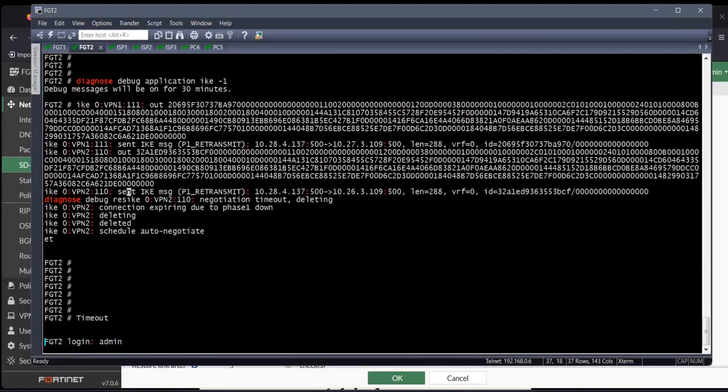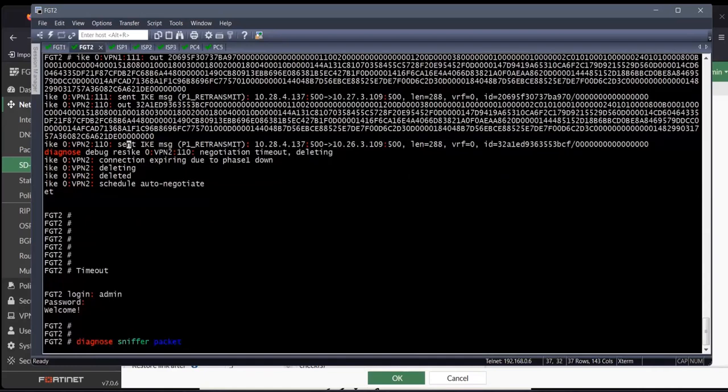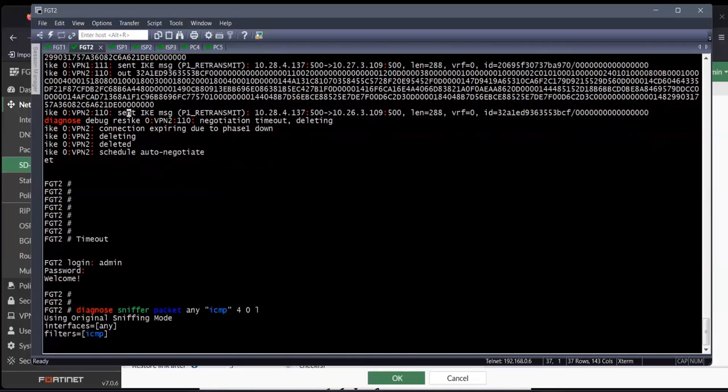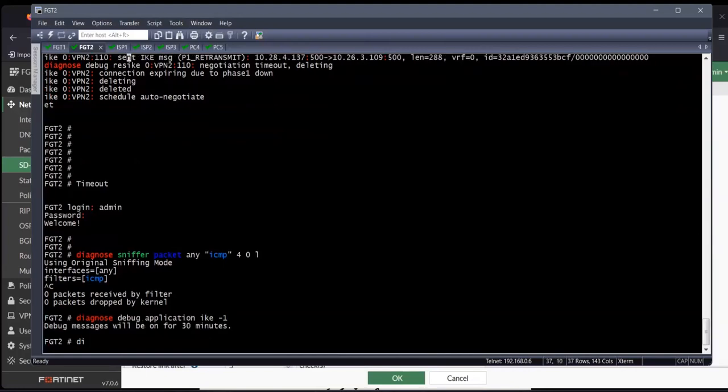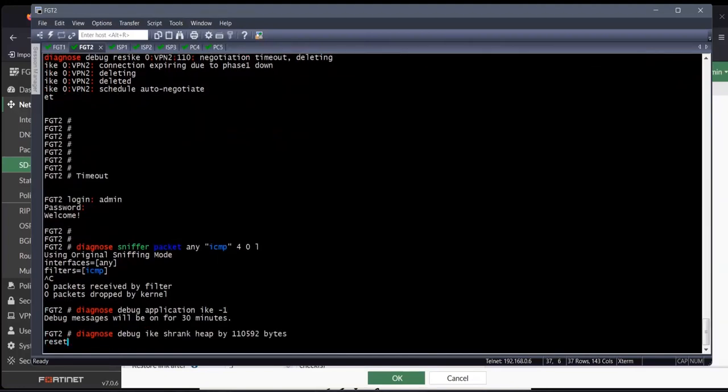I'll take up a packet capture over here and see what's happening. So diagnose sniffer packet any, and I'll filter for ICMP, 4 0 L. And let's see, do we have something over here or not? Okay, so see over here, I'm not even getting any packets. That means something is breaking. So let's see, diagnose debug application IKE -1.